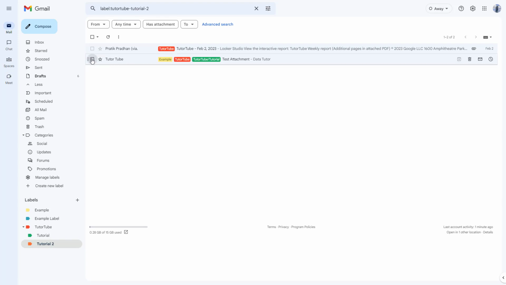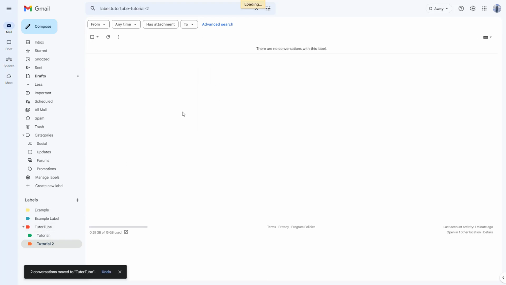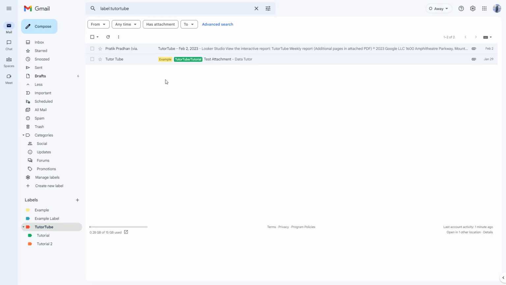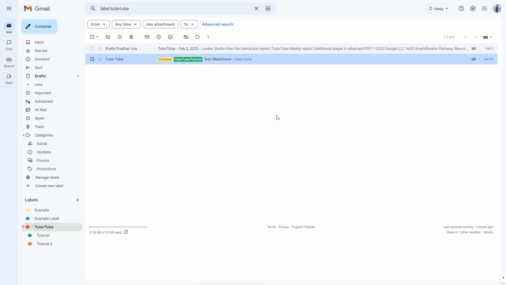So what you can also do is select multiple mails according to how you want, and then click on move to, and then go over here to, let's say, TutorTube, and it goes under TutorTube right here. And that is how you can move it. What you can also do is right click over here, go to move to, and select where you want to move it from over here as well. You can also move it to spam or trash, or to inbox right here, just like this. And that is how you can simply use the move to option inside of Gmail.